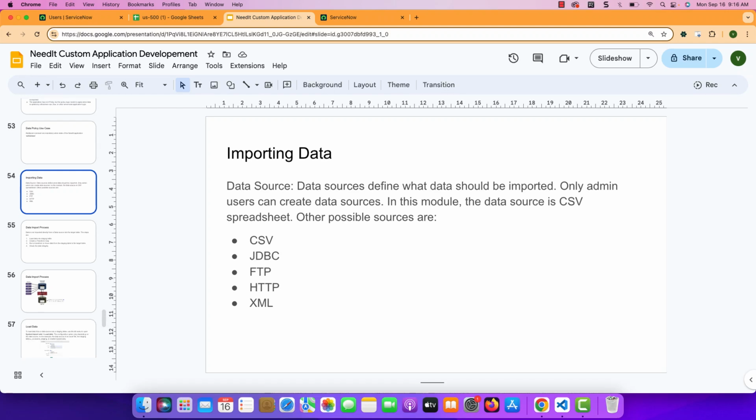Hello everyone, welcome back. Today we are going to discuss how we can load external data into ServiceNow. For that we need to create a data source. The data source defines where we are getting the data from and what type of data we are getting into ServiceNow. And ServiceNow provides options for us to get the data from various different data sources.